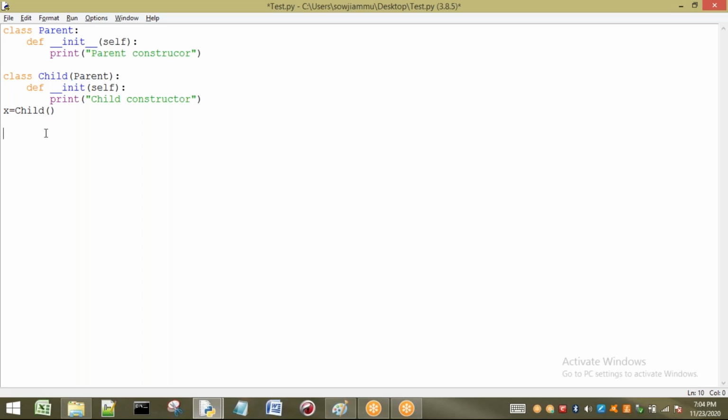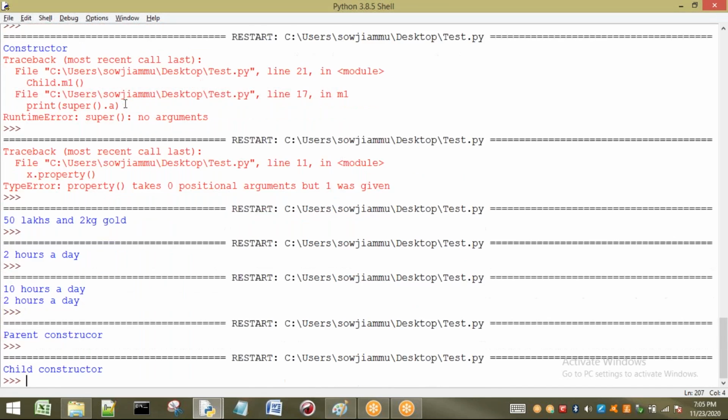Now observe here carefully. Whenever we are going to create a child class object, it will go to the child class. Is there any constructor here? Yes, there is a constructor here. So what happens? Child class constructor only will be executed. This is not going to be executed because child has overridden this constructor and he has written some other definition. So the output will be: child constructor.